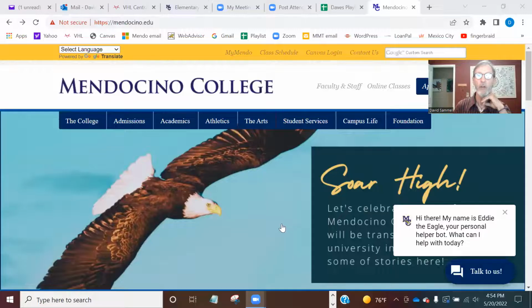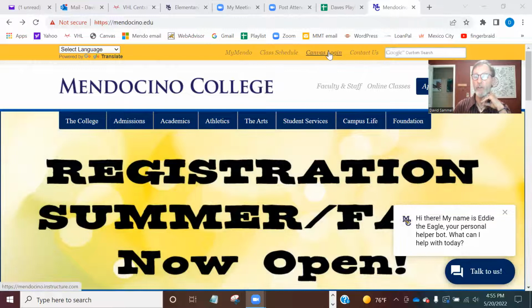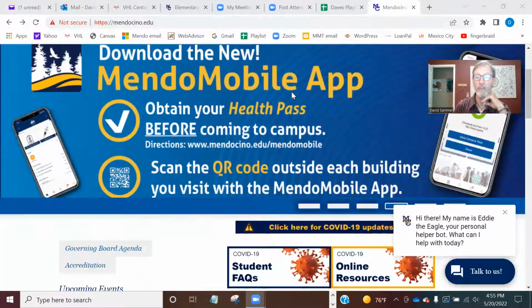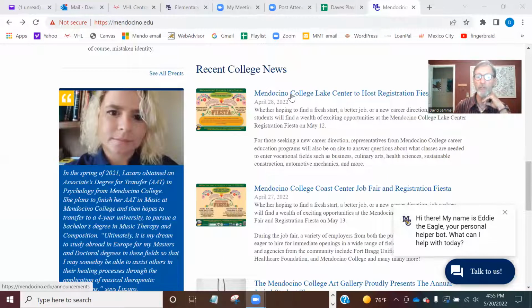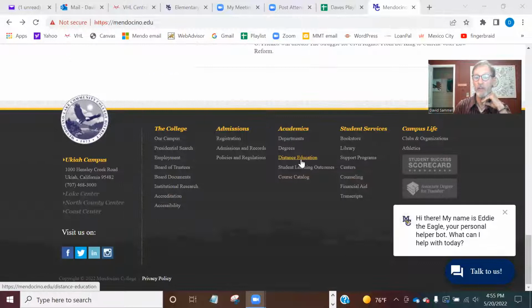So that's my goal. What I'm going to do is share my screen with you. On your very first day, you're going to come to the Mendo home page here, right? And here it is up here, mendocino.edu. If you already know your Canvas login, you can just click on this and log in. It's not hard to do, and you'll find our classes. Any classes that you signed up for will be listed for you. If you're not sure about it, come down to distance education and click on that at the very bottom of the page. And then what you're going to get is a lot of information.